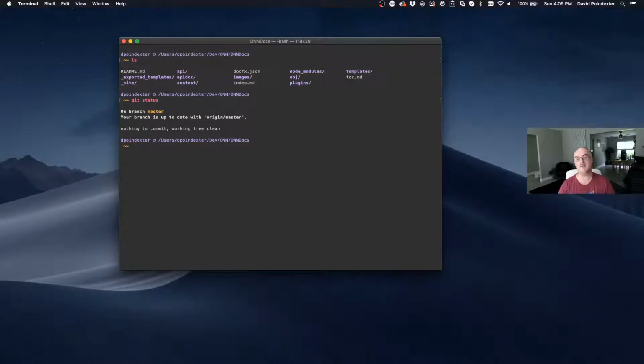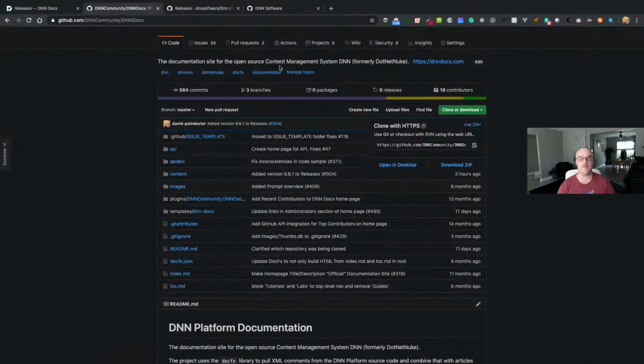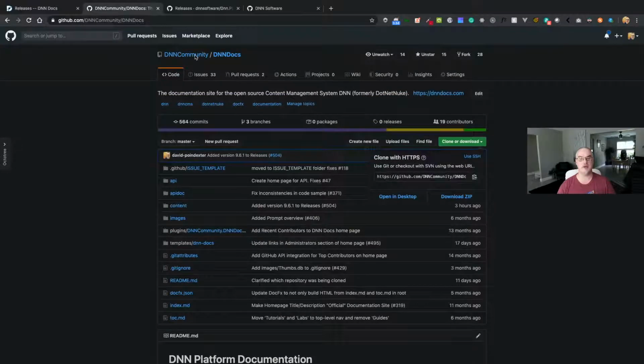We want master to always be reflective of what is on master out on GitHub in the Upstream repository. And by Upstream, I mean this repository here, DNN Community, DNN Docs.